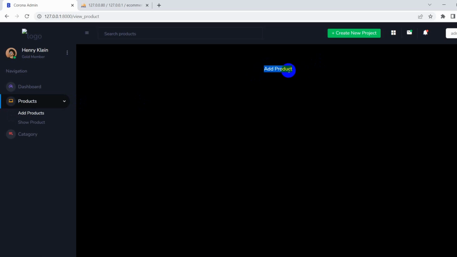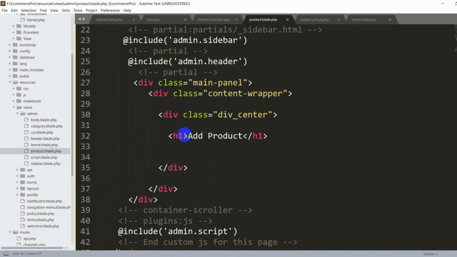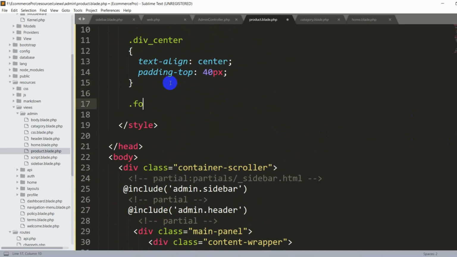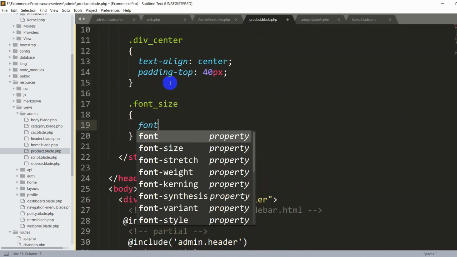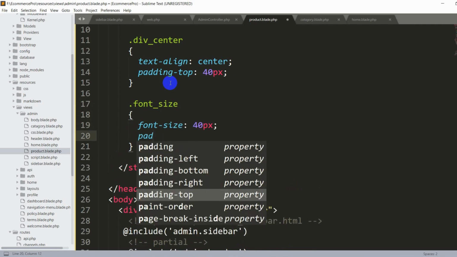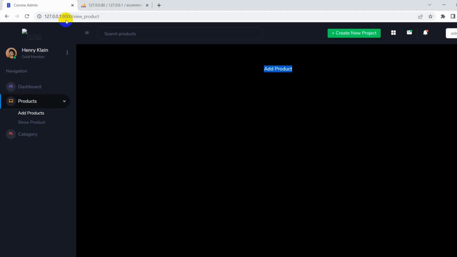Now let's increase the font size for this text. For it, we'll say over here class, and we'll say font underscore size. So we'll go at the top, then we'll say dot font underscore size, and let's say the font size will be 40 px, and this time padding bottom will be 40 px. Right now, if we save it and refresh, okay, this is better.